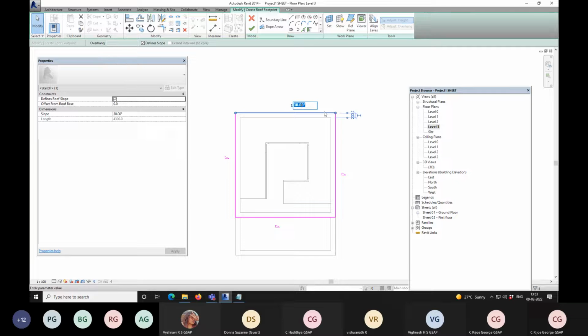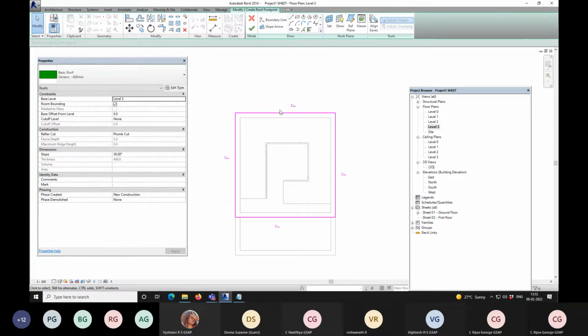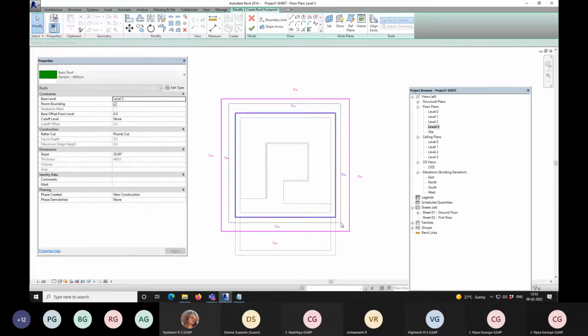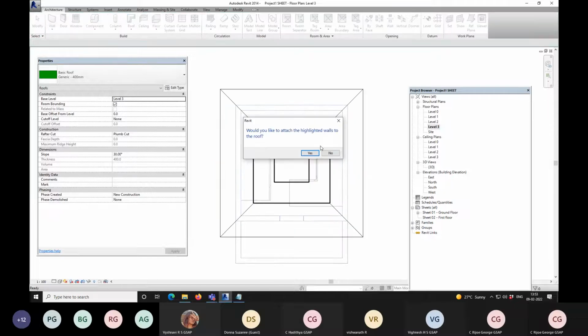Here also we can increase and decrease the angle of the slope. In anything, you can select the line and increase or decrease the slope angle. You can select the whole thing. If you want to offset, we can type OF for offset, and you can offset like this also. You can create an offset of the roof and delete the center. Okay.